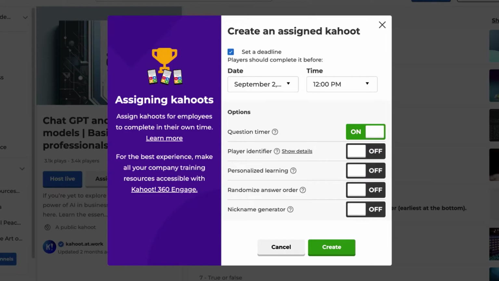The choice is yours. Assigning a Kahoot provides the option to disable the question timer. Please note that this feature is not available for live games, only assignments. This allows players to navigate the Kahoot at their own speed. You can enable the player identifier. Players will be asked to provide an identifier, such as an email address, which will be linked to their nicknames in the generated report. This helps you identify the player behind the nickname.